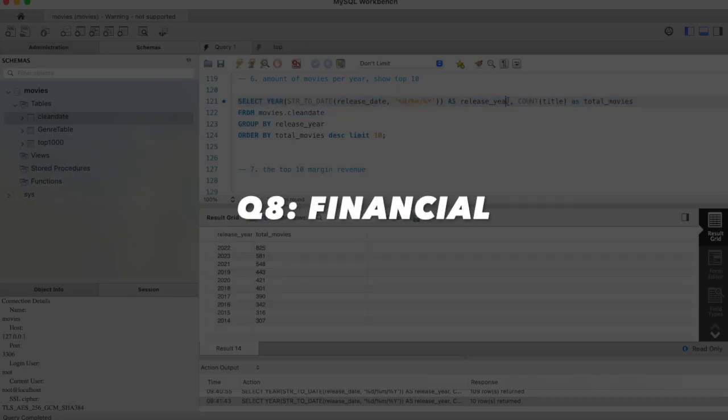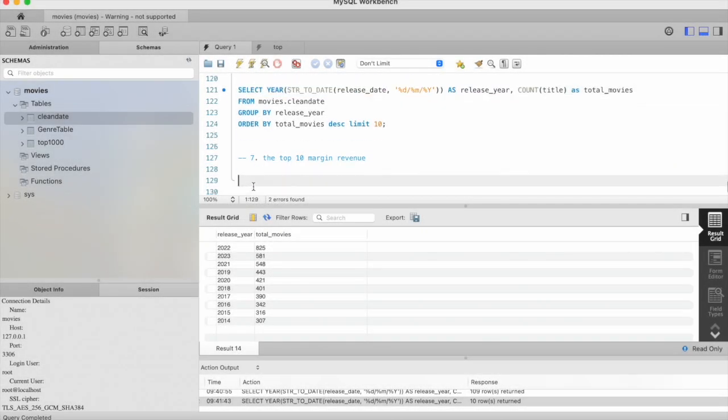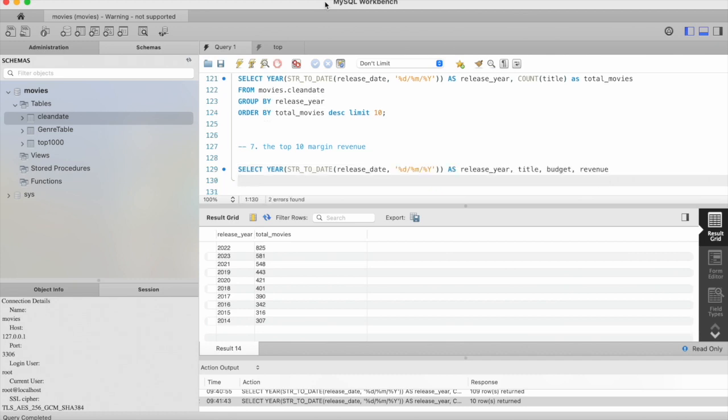For the next part, we're going to do some financial calculations. We're going to look for the top 10 margin revenues. We're going to copy the year again. We're going to copy the title, the budget, and the revenue. And we're going to use the concatenate function, if you know it from Excel. We're going to connect a few items and create a new one.